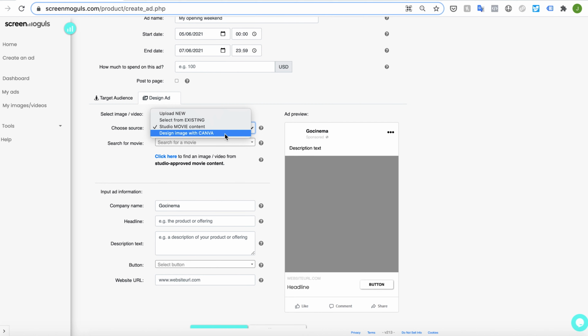So Canva is a third-party content creation platform. It's free, so you can use Canva within the gocinema platform, and you can design an ad within gocinema as well. So that's another option. We'll now go through all of these options individually.